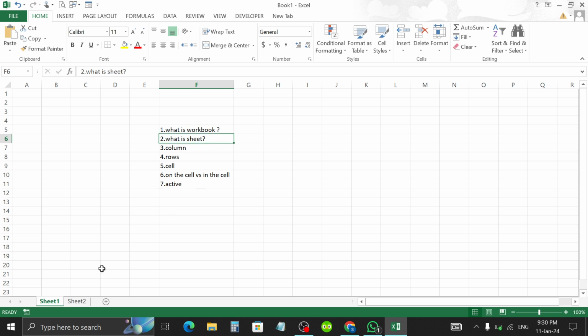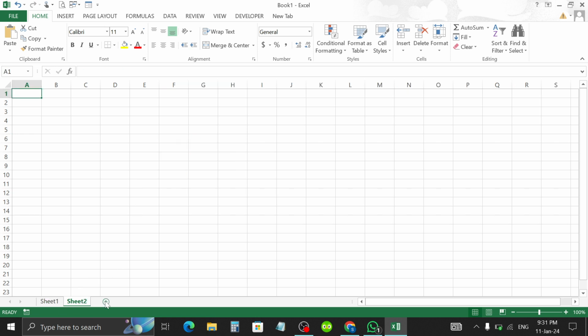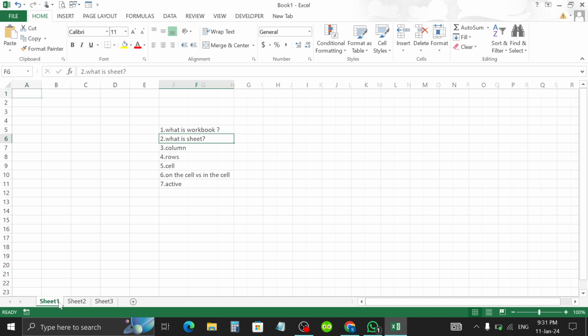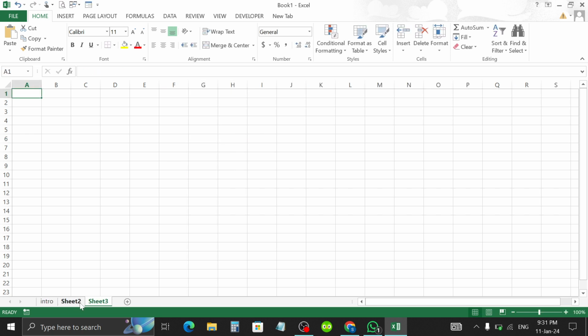We can create multiple sheets in a workbook. So this file, this workbook, contains more than one or two sheets. We can create sheets as we want. We can also rename it by clicking twice. As you can see, let's say sheet, just type here intro. So you can rename it by double clicking on it.